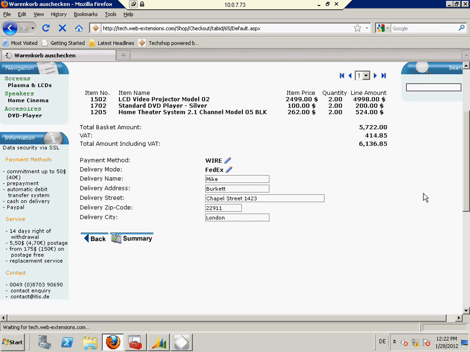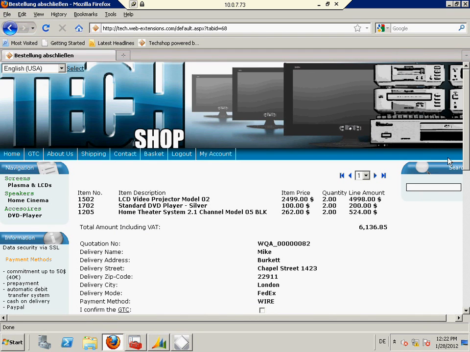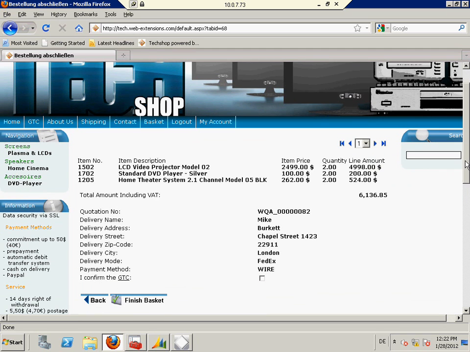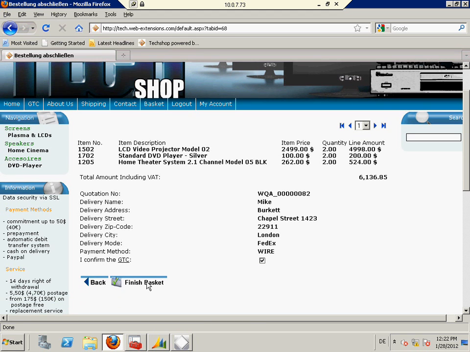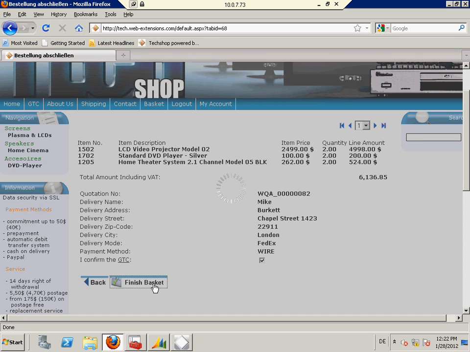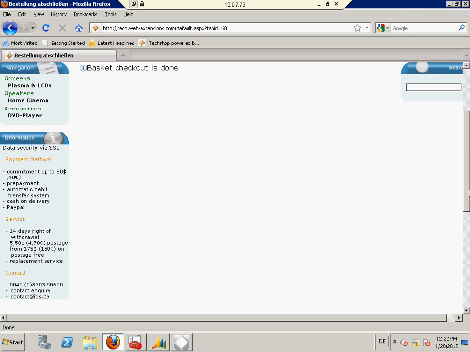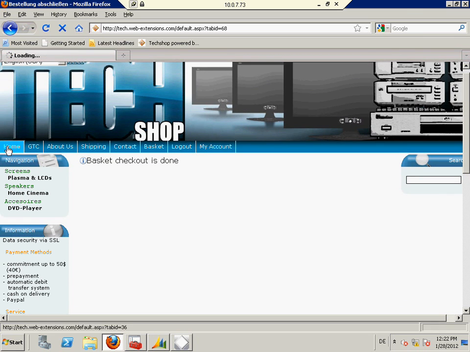And now we're going to get redirected to the final summary of the basket, where we can see all the information that we provided in a non-editable way. And what we have to do here is confirm the GTC to proceed with the checkout. If I would not check that box down here, I would get a message that I have to confirm the GTC before I can proceed. And let's go to Finish Basket. Okay, basket checkout is done. Go back to the home page.